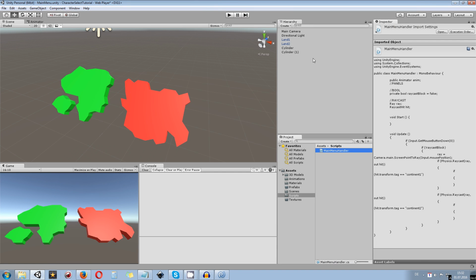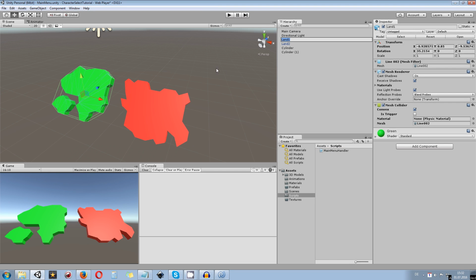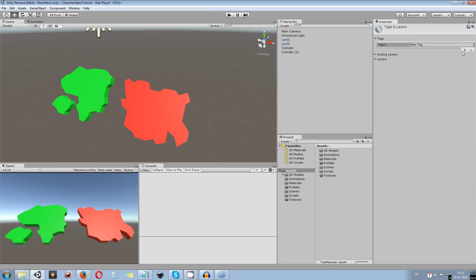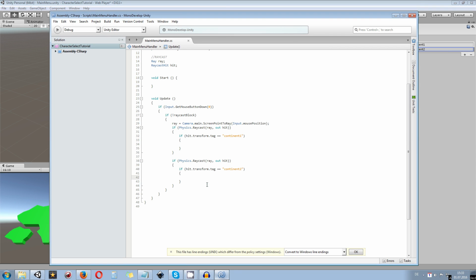So we go to whatever land area we want. Land 1 in this case is a green one. So I go to the tag system on the right side, add tag, click on the plus and create a new tag. And this is going to be, as I said, Continent1. Also create another tag, and say Continent2. If you're unsure, copy and paste them later on so you don't have any typos. So if anything is not working, check if everything is written correctly.